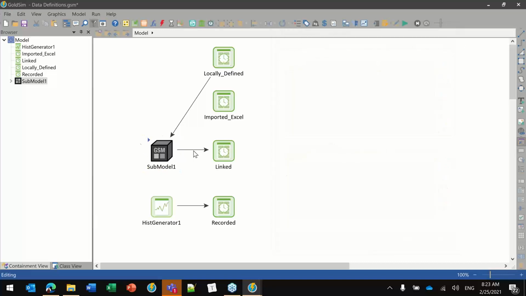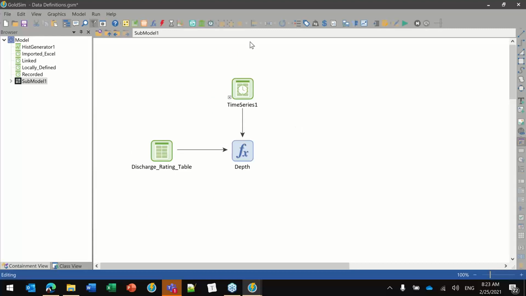So now I can go into the submodel by clicking on this little triangle right here. Now I'm in the submodel. So don't be confused about how we just all of a sudden switched the screen. We're actually inside the submodel. It says submodel up here. And in the browser, you can expand the browser and see the elements that we're looking at right now.